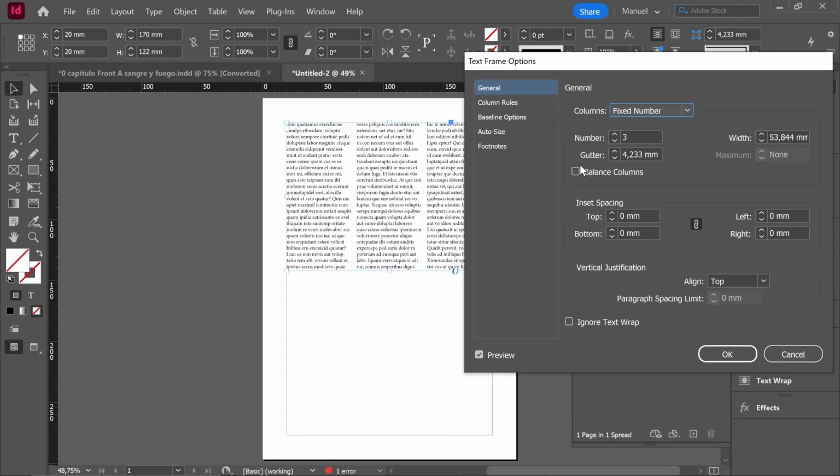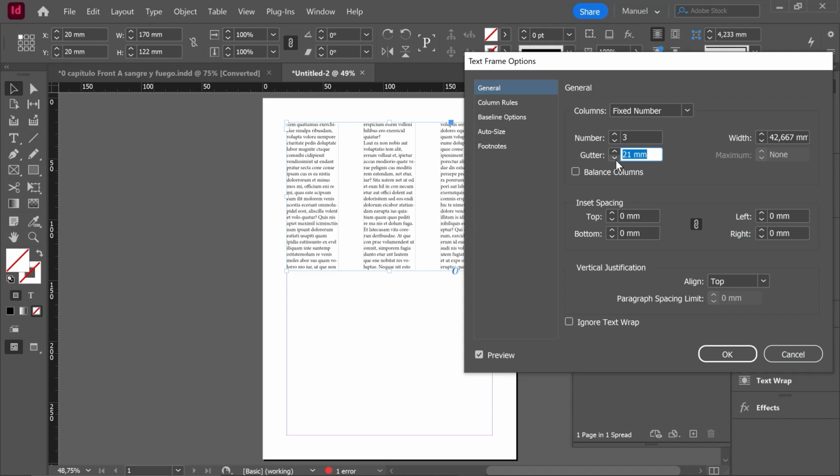So we can change the number of columns, and we can change as well the gutter. The gutter is the distance between the columns. I will increase it, and you can see on the preview how that distance becomes bigger and bigger. Normally 4 or 5 millimeters are okay.